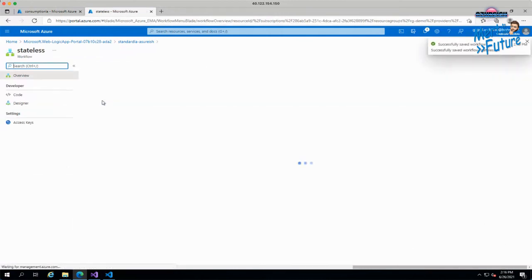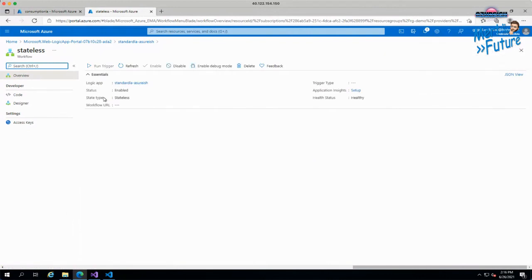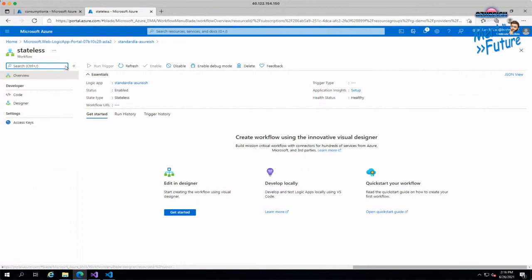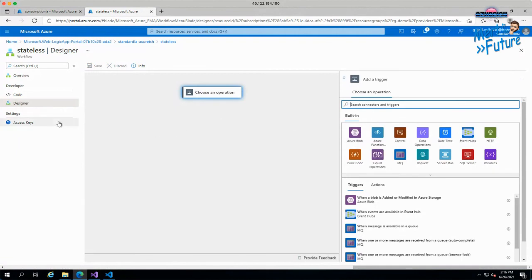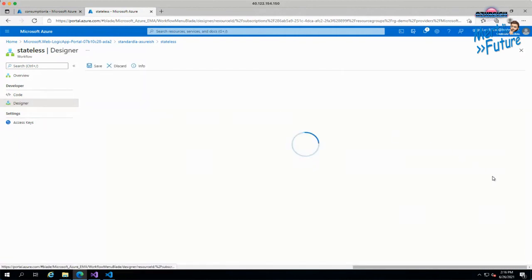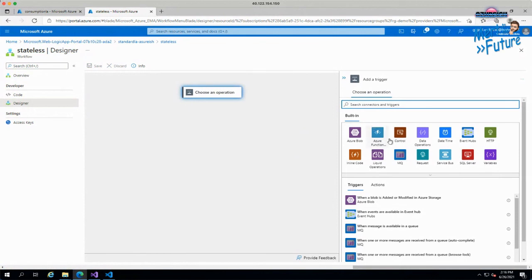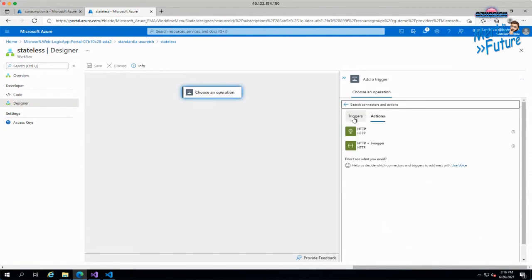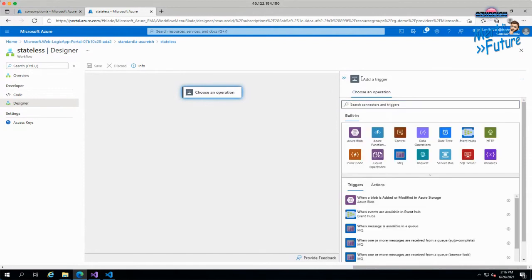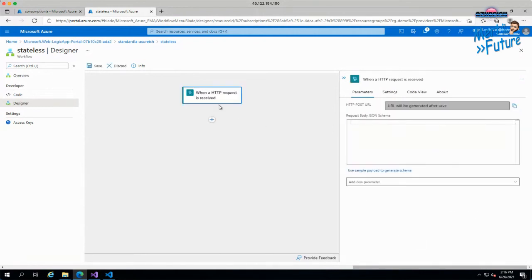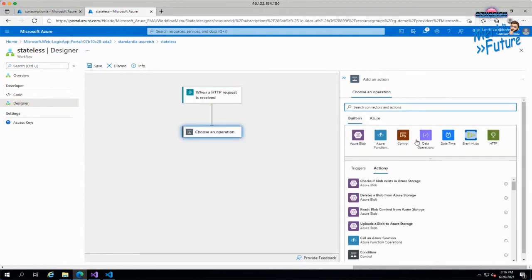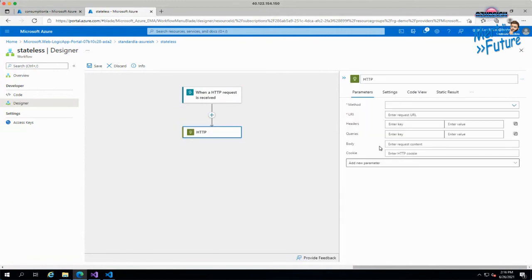It created my workflow, and this experience now to create my stateless workflow is pretty much similar to what you were seeing in my consumption logic app. It gives me a designer view as well as a code view. So I can go ahead in my designer and I can choose any of those built-in connectors that I had. I'll go ahead and choose HTTP, and I'll first add a trigger. I'll choose an HTTP trigger. So whenever an HTTP request is received, I want to go ahead and add an action. So I'll go ahead and choose HTTP and respond.